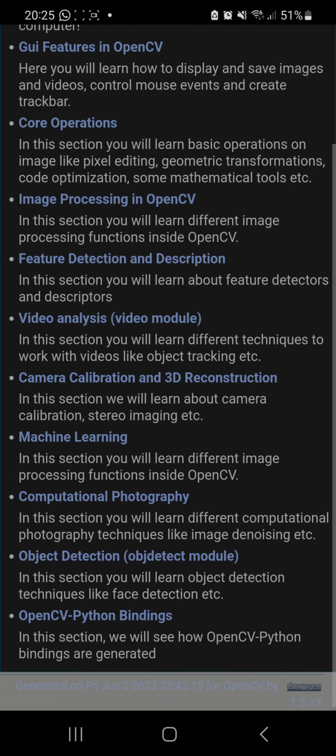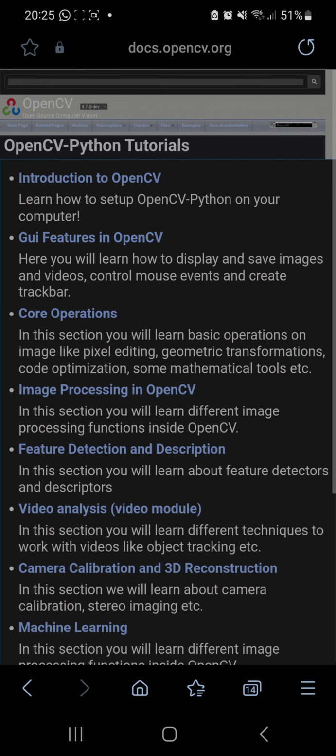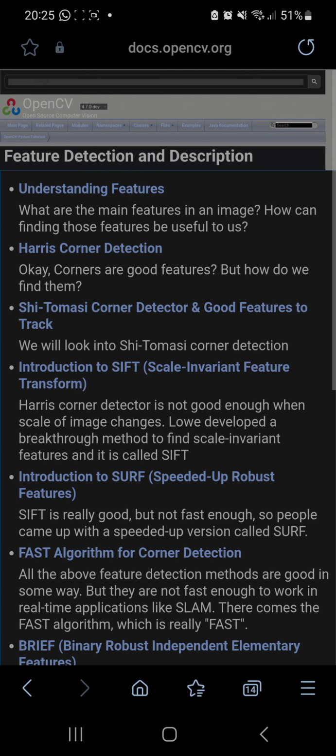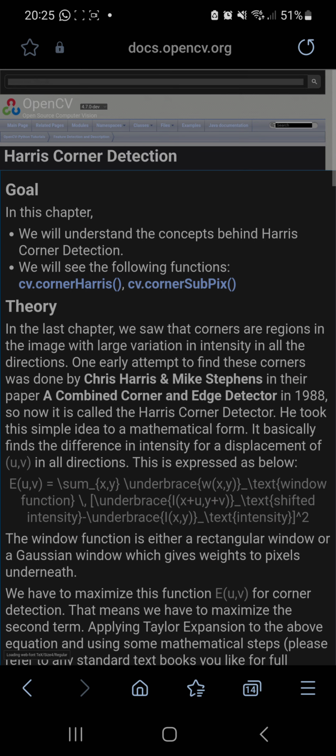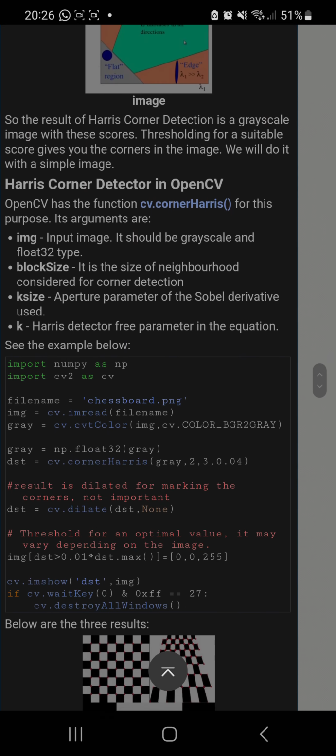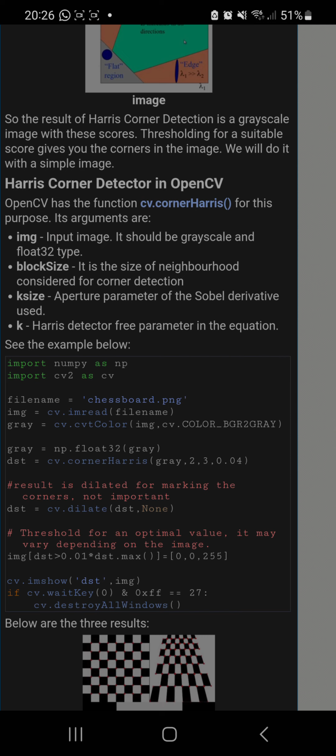These are all the capabilities which are available, and they first teach you the structure, like what the modules are. These are called modules. Then when you go into, for example, the feature detection module, there are multiple feature detectors. For example, the Harris corner detector detects corners, and it gives you the theory behind it. And then a simple example of how to use it.